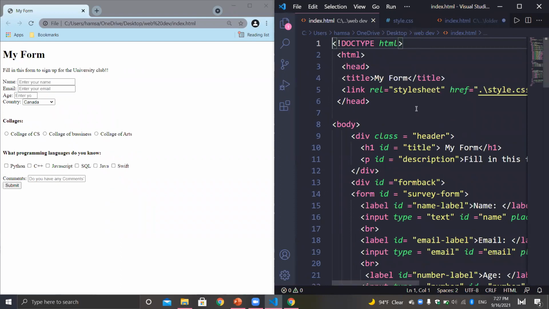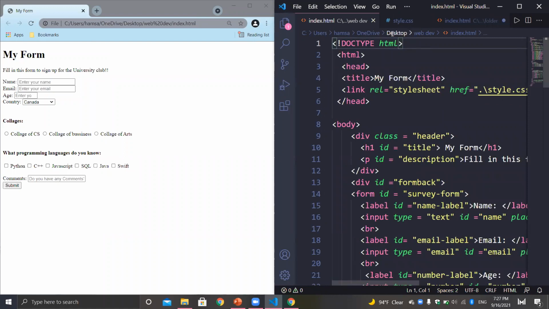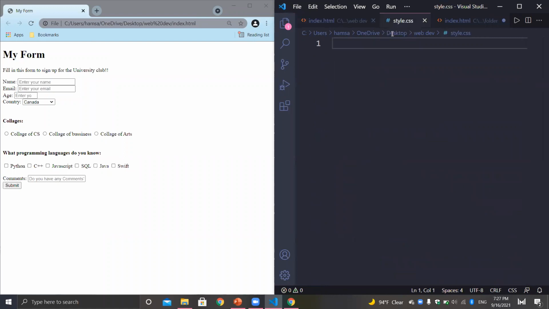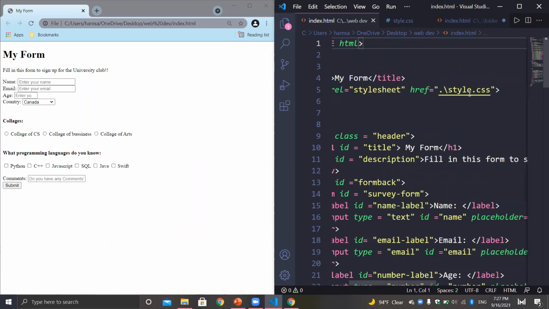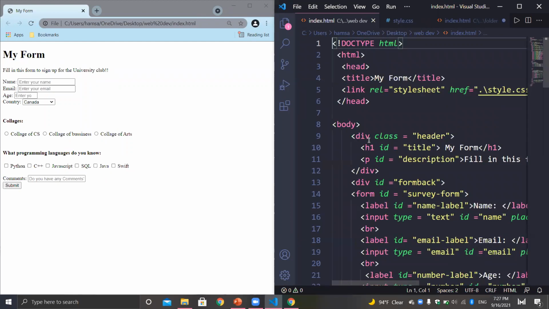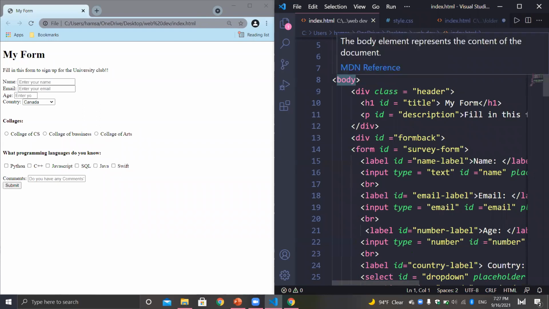And we've got a link. This line basically links the CSS file with the HTML file. Then we've got our href, and it has the path of the CSS file. And then inside the body, we've got two divs. We've got a div, and I gave it a class of header.